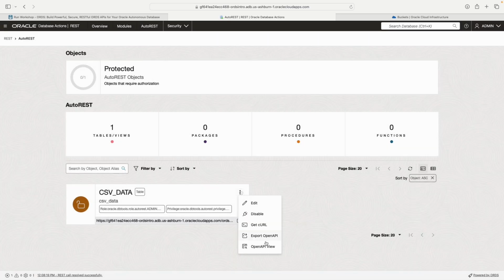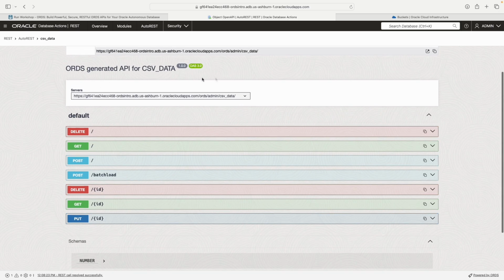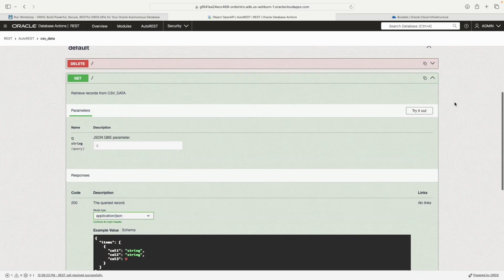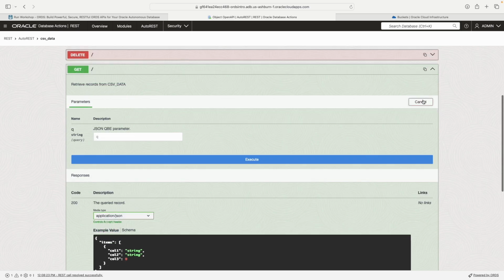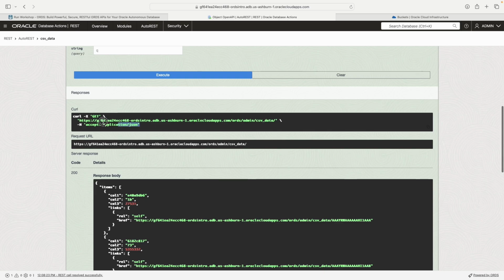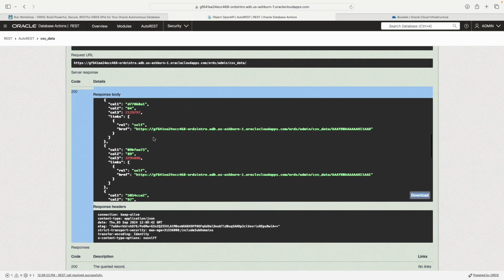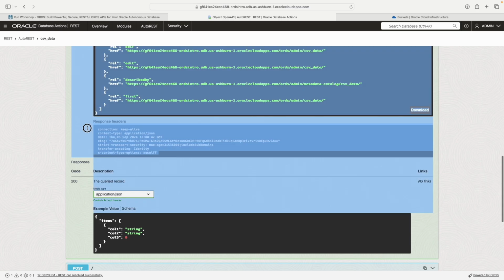Also, if you want the OpenAPI view, this is based off of Swagger, the Swagger editor, if you know what that is. But you can stay in here and test this stuff out. If I wanted to try this out, I can execute this. And not only do we give you the curl command here, but down here we show you the response, and then there's some other response headers.